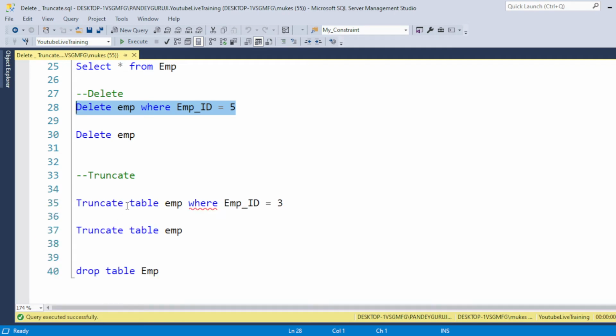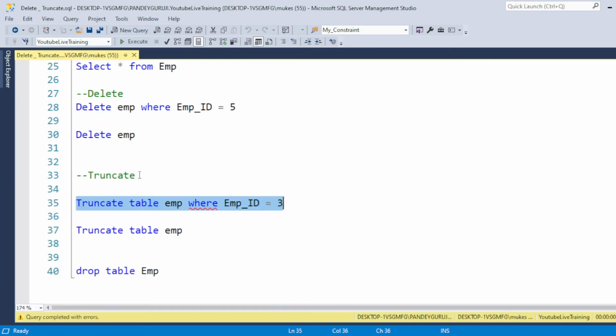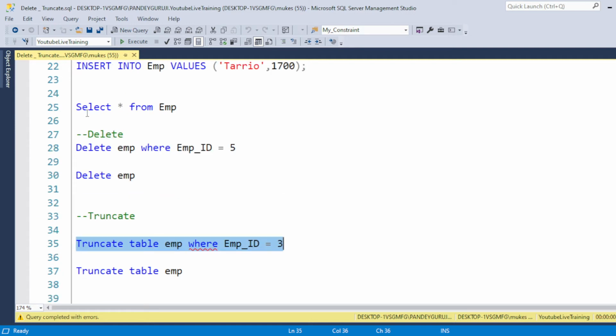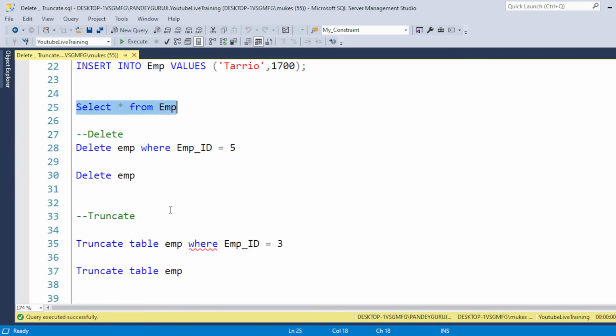So we can use the WHERE clause in the delete statement, but if you try to use a WHERE clause with truncate, it is not applicable. Truncate does not support the WHERE clause, which means you cannot remove the data row by row. If you use truncate, it will automatically remove all the data from a table. This is the first difference.